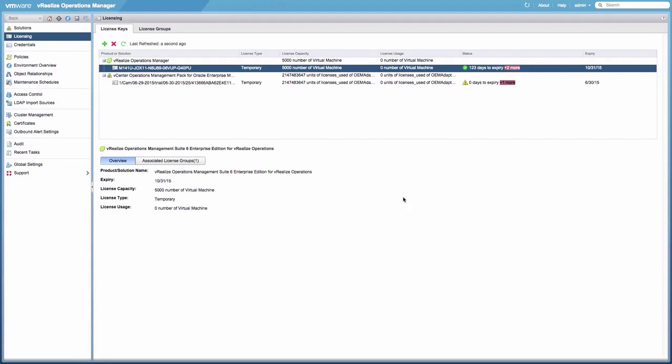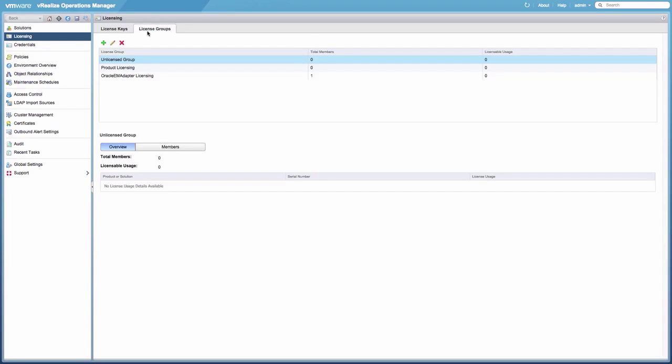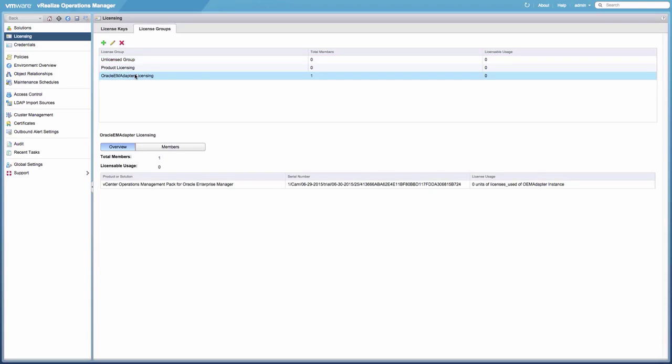The next step is we're going to want to add this license key to a license group. So let's go over to our License Groups tab, down to our Oracle EM Adapter Licensing. We can edit this group.